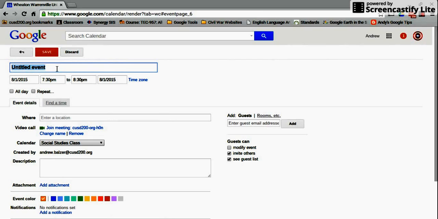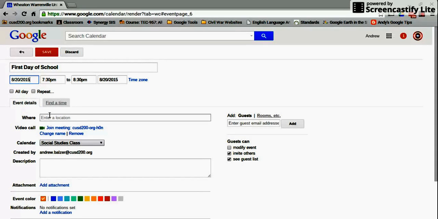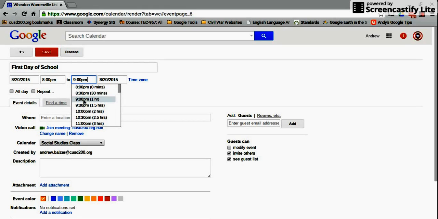It's going to be the first day of school. The date is not going to be August 1st. So we click on that and August pops up. It is August 20th. So we're going to go down here and click on August 20th. And the time being from 7:30 to 8:30. So school starts at 8 o'clock. School ends at 3 o'clock.